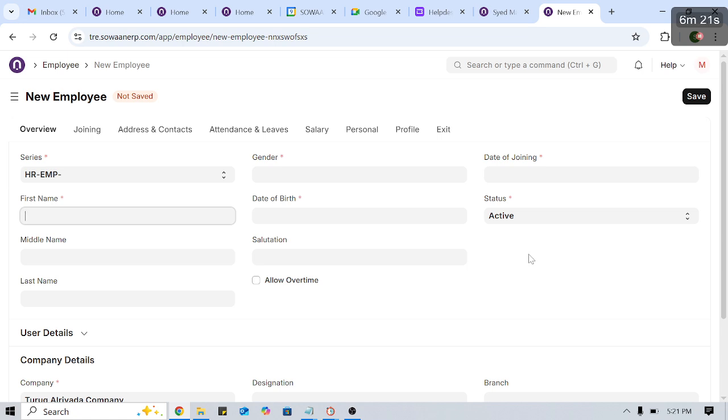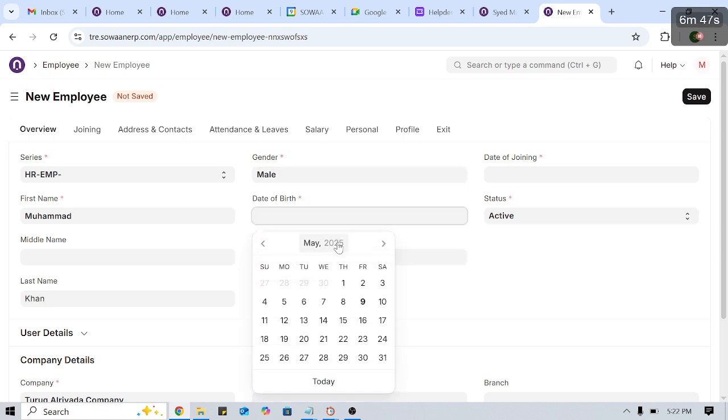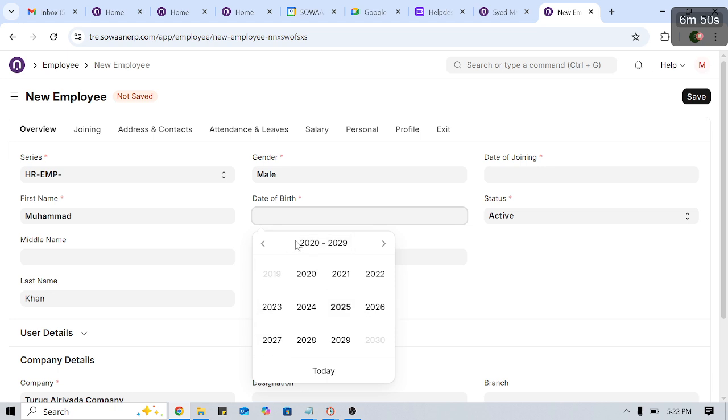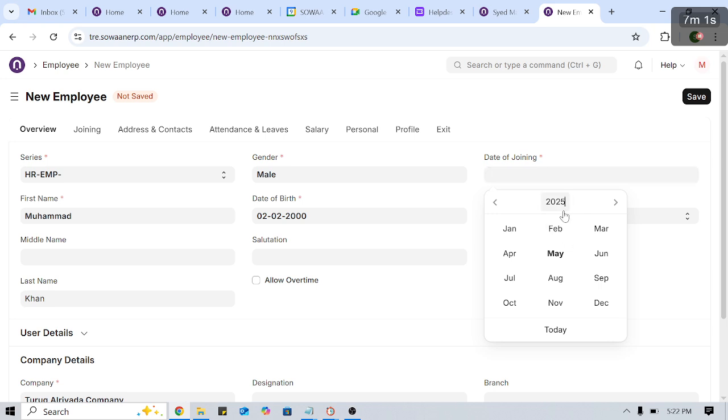First of all, we will enter the first name of our employee. Let's suppose the first name of our employee is Muhammad and the last name is Khan. So we will put all the necessary information here, like his gender. We will select the gender from here, and then we will put his date of birth over here, and then the joining date in the company.